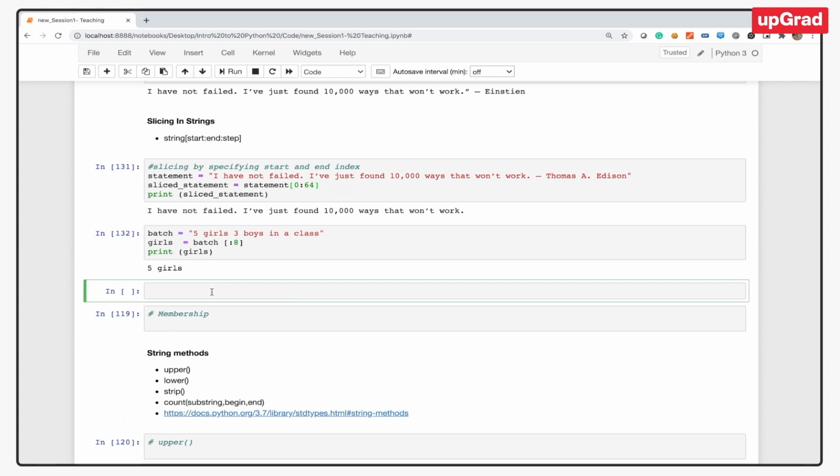You can also get the rest of them. So if you want to slice from a specific character, let's say from index 8 to the end of the string, you can do the following. So you can drop the start or the end if you're slicing from the start or to the end of the string respectively.